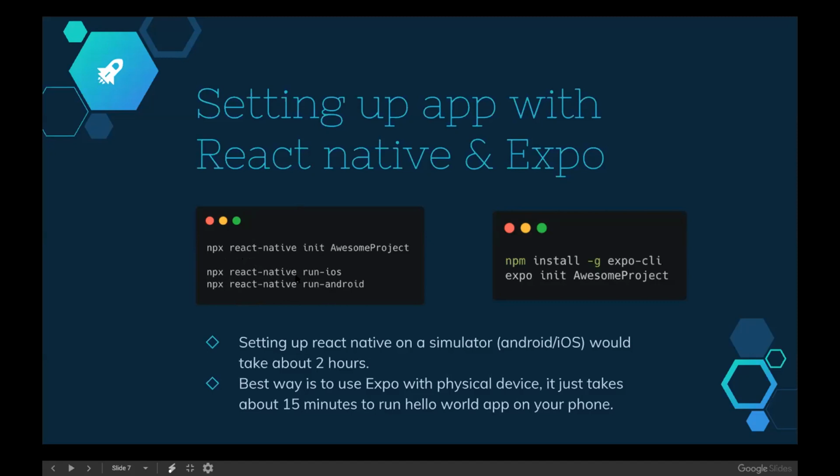But to run the app on an iOS or Android simulator, you need to install Xcode or Android Studio SDK. Setting up React Native on a simulator would take a long time, at least about 2 hours, because downloading Xcode would definitely take a long time. So there's one more SDK named Expo. This is very popular in React Native development.